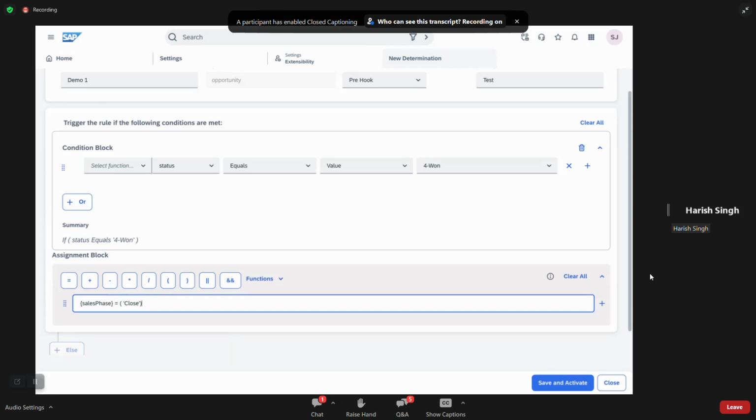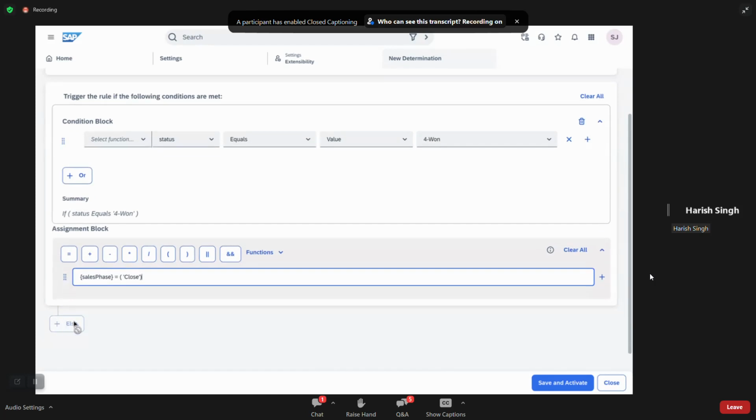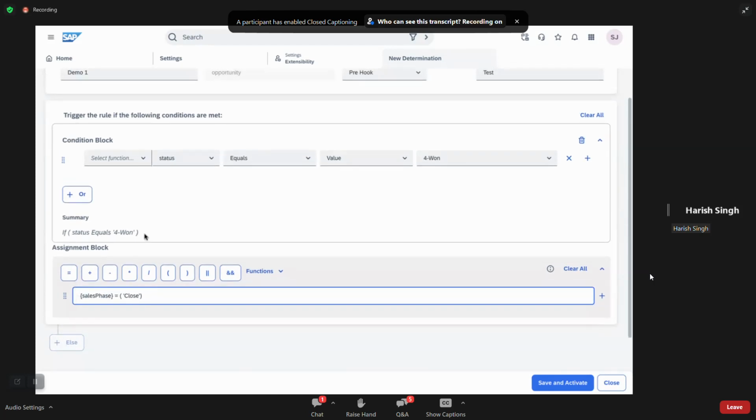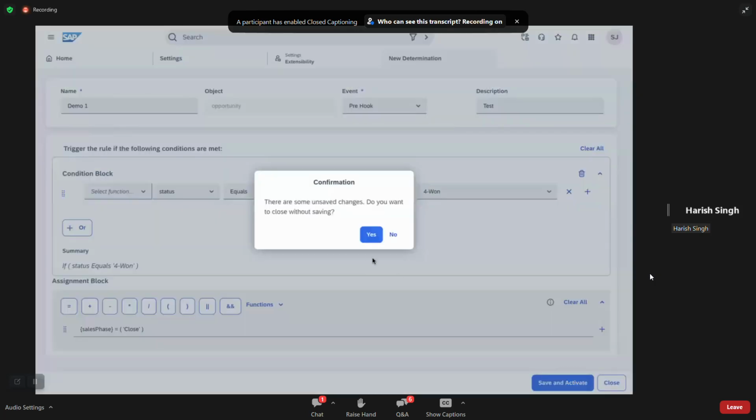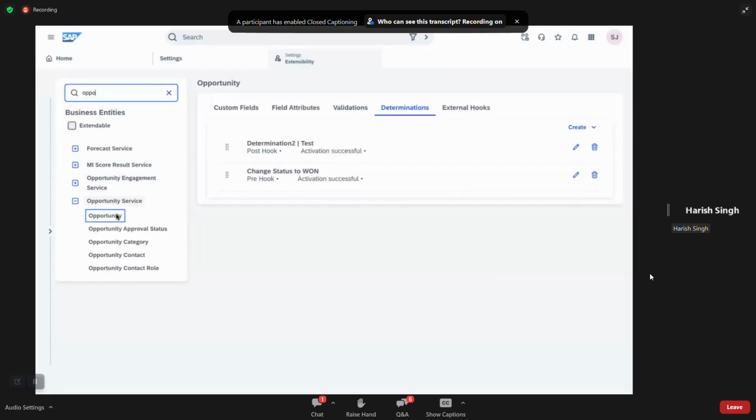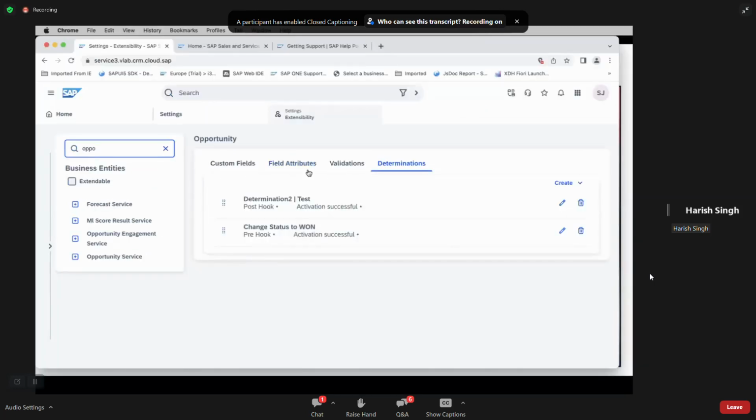So when an opportunity's status is set as 1, the sales phase will be automatically set to close, right? There is one more option where you have this if condition. You can also write an else condition for that. So that's basically about how determination works. Now we have looked at the extensibility options: custom field attributes we have seen, we have seen validation, how it would work, and we have seen determination.